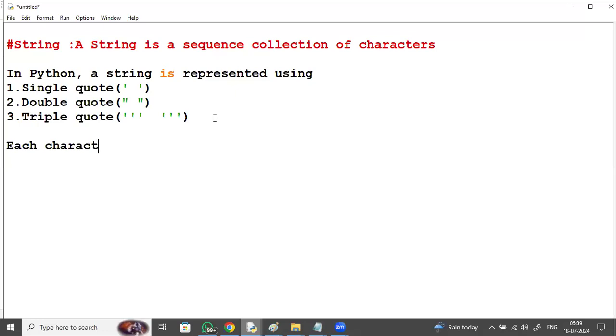So you can use single quote, double quote, and triple quote. Example, city equal to Hyderabad. For a single word or a single line, go with single quote or double quote. But for multiple lines or a paragraph, go for triple quote.